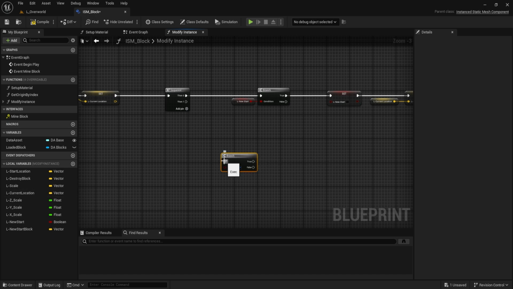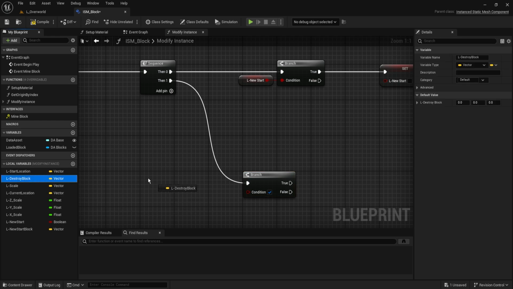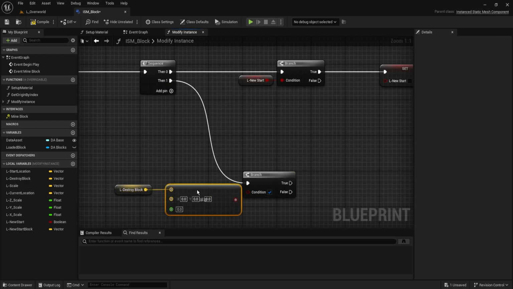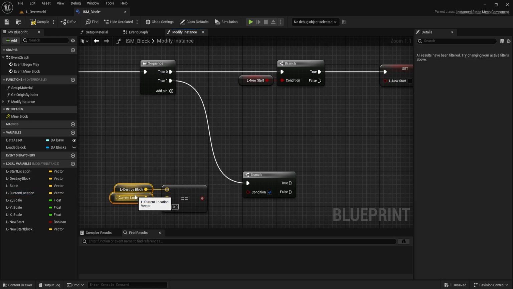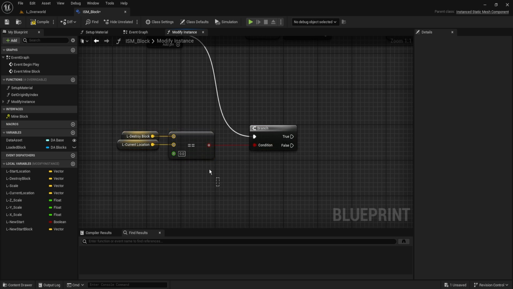The problem occurs when we have our destroy block. And so our destroy block, very simply, is our destroy block double equal to our current location? If it is, then we need to stop. That means that we've hit the problem and we need to remove it.